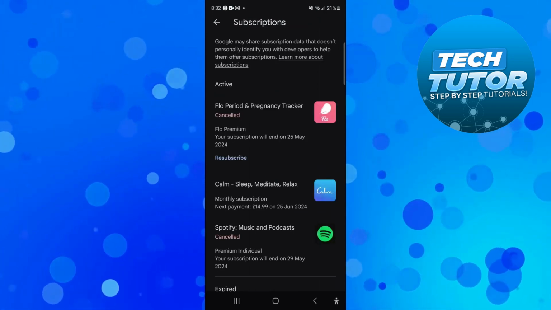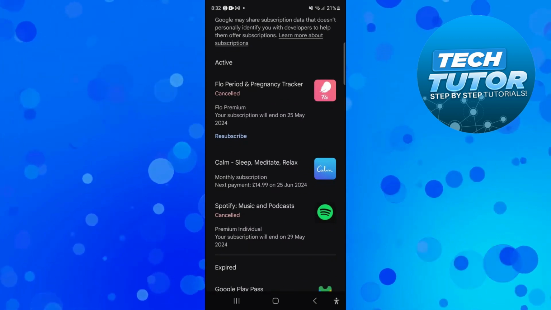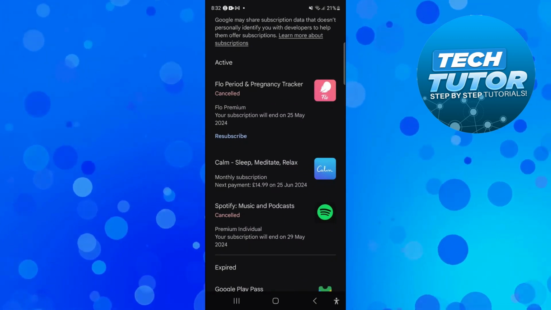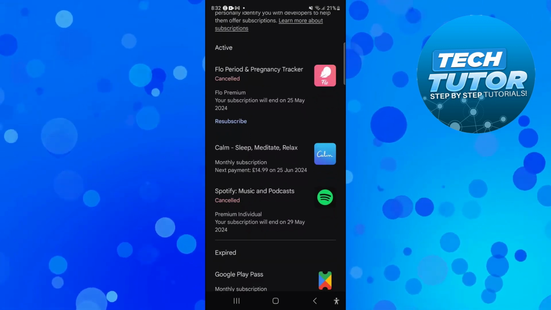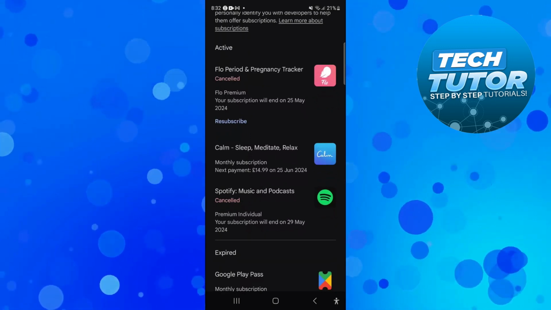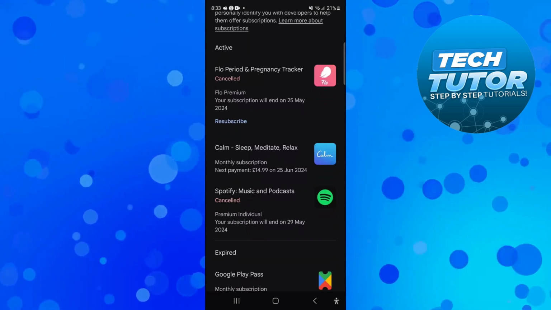And what it's going to do is show all your active subscriptions. So you can see I've got a couple that I've already cancelled, but I've got one here, Calm, which is currently active. Now to go ahead and cancel the subscription, all you want to do is select the subscription you want to cancel and give it a press.